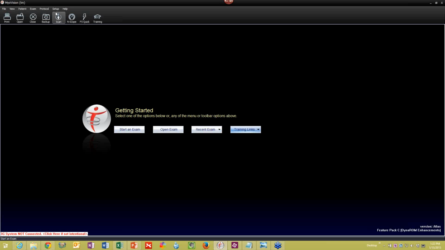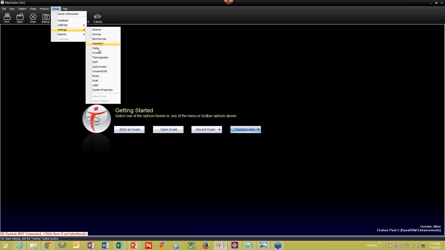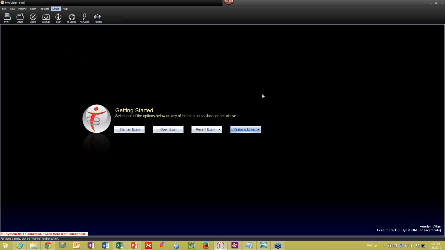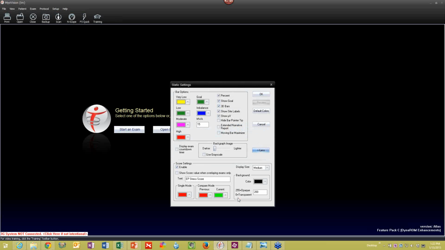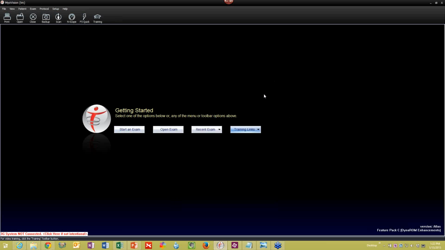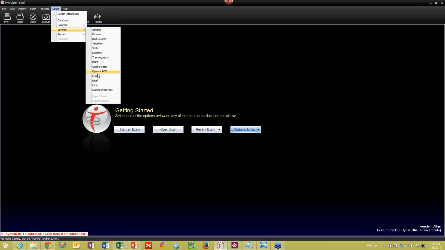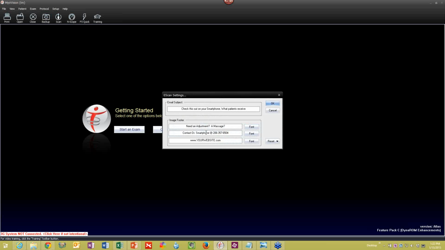You can open exams. In the setup, you can even go in and change the EP stress score. You can change how it looks. You can change the colors that are used, the size of it on the display. For eScan, you go into eScan and you can change the message, and you can have it say whatever you want to at the bottom of the eScan itself, and change the font, color, the message they get in their email, change this anytime you want to.